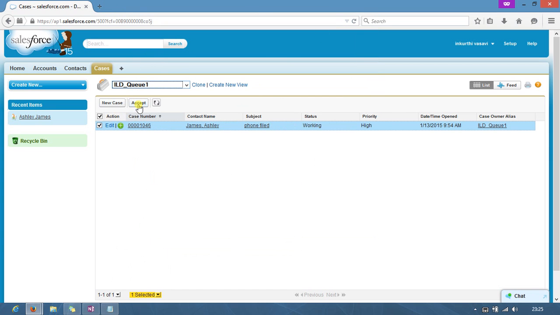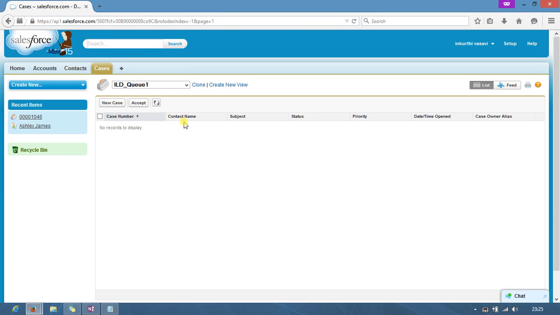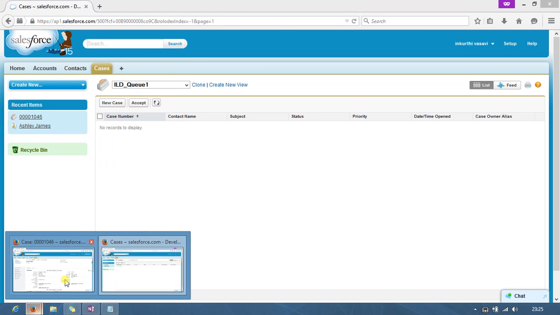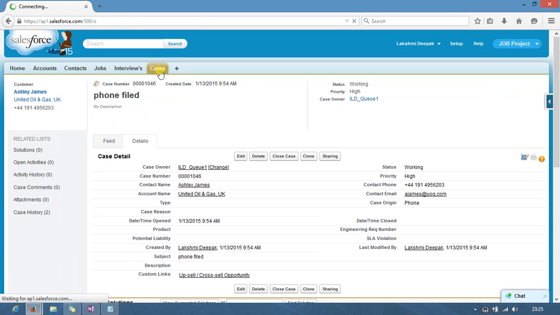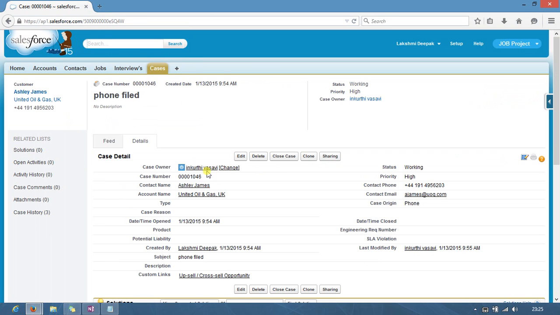So here, if I accept, you have an accept button. If I click accept, automatically the case owner changes. Go to cases, select the phone field case. Now see the case owner, it becomes Nikurti Vasavi, right? This is how it gets changed. Once it becomes this system name, I am able to view the things.